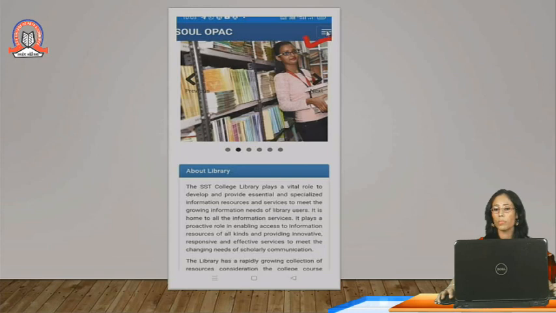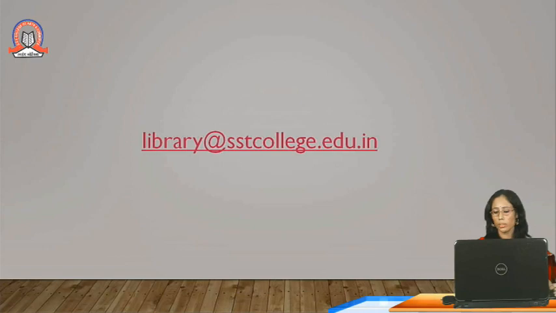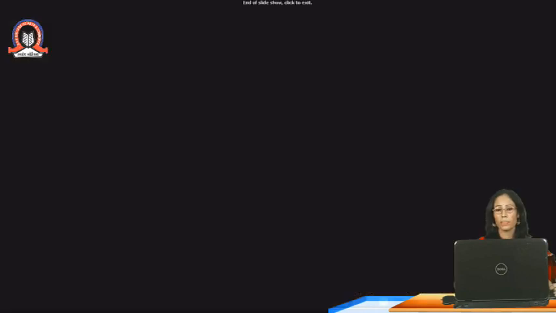There are 3 bars on the top right. Clicking on it, you can see the menus. Click on member registration, then you will find the same screen that I have shown on the desktop. Submit your form, download the PDF, and send it to this mail ID.